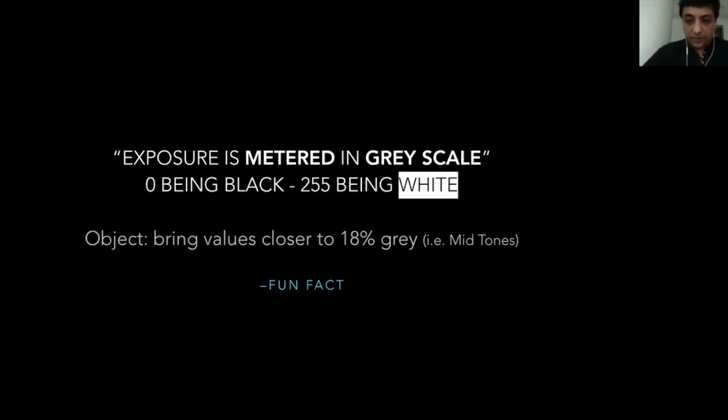However, your camera, when it meters for the exposure, the metering is done to bring everything to the mid tones so that everything comes to the middle of the histogram. That is what the objective is. However, depending on the photograph that you are making, histogram would differ.